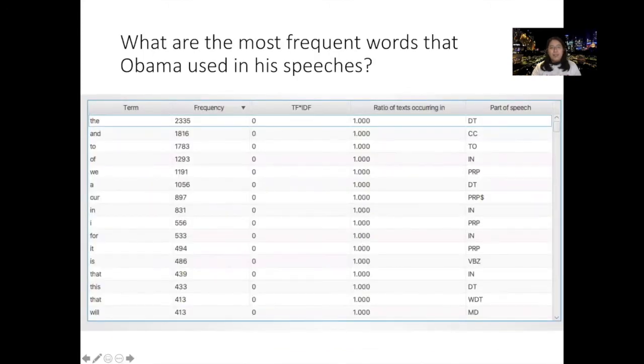As an example, let's go back to our earlier question. What are the most frequent words that Obama used in his speeches? Earlier, we ran corpus statistics on the Obama speeches dataset. In this screenshot, I arranged the words according to their frequency in the text. As you can see, the most frequent words are determiners like "the", conjunctions, pronouns, and prepositions. While this technically answers the question, obviously this is not the answer we want. We want to get meaningful words. So let's apply some text pre-processing to get better results.